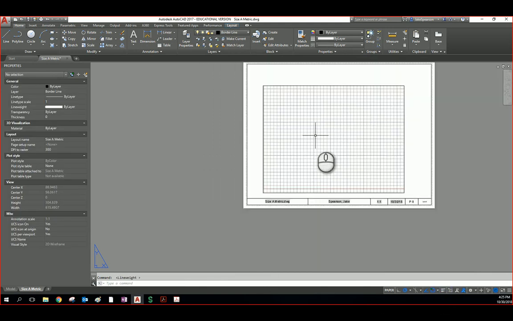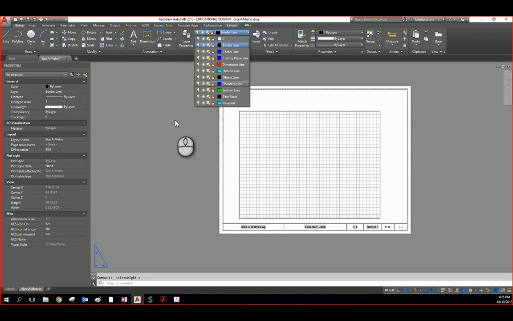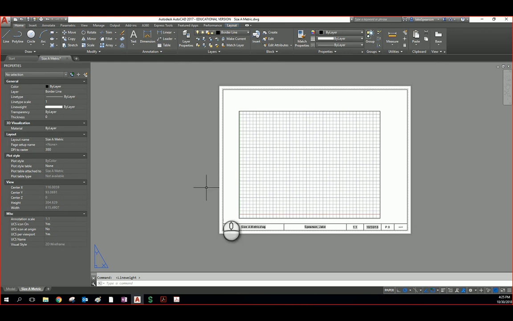Okay, so recap. We've gone over ribbons. We've set up your page setup manager, which is your printer. We've gone ahead and explained to you how to draw a border. We've gone over alphabet of lines, which is going to be your layer properties. And we went over the title block and the field. So a couple more things we're going to go over before I let you go.